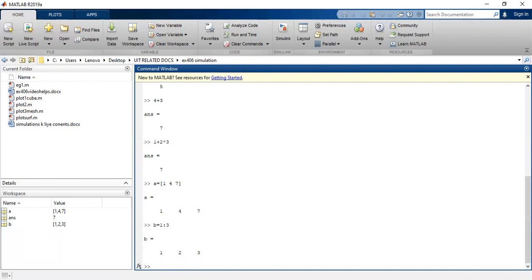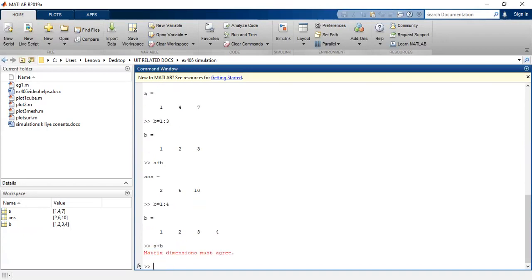Let us see the addition of the two vectors or matrices. It is going to give you 2 6 8. But if I define B as 1 2 3 4, now B has been changed to 1 2 3 4. Now again we are going to do the same operation, A plus B.